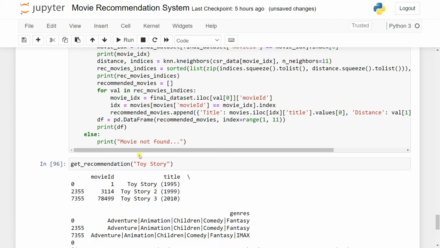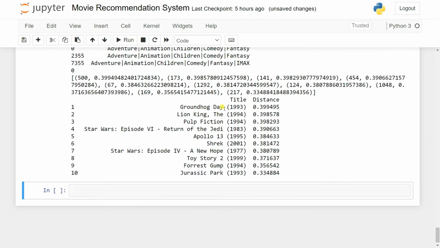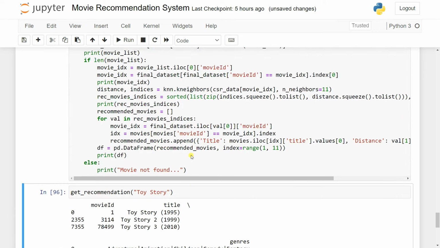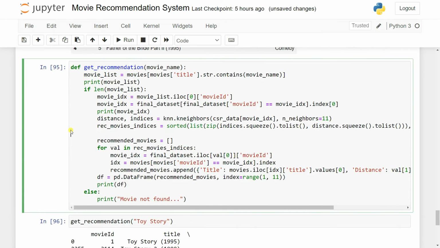Now you can see here we have the data frame as well as the titles: The Lion King, Toy Story 2, Forrest Gump, and Jurassic Park. So based on that, it will give me the recommendations. So let's try to remove those prints.